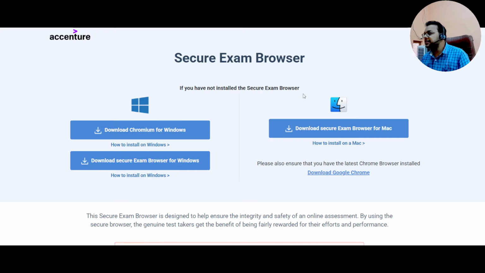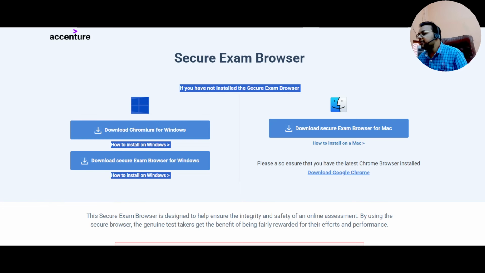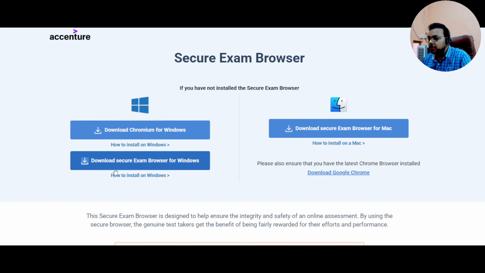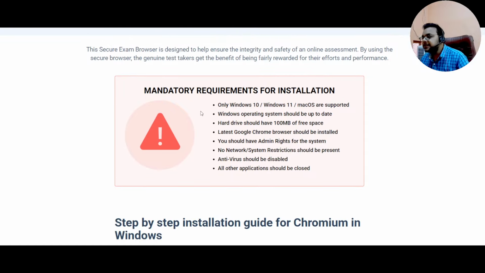First of all, this is the link which they have provided, securetest.hirepro.in. Understand carefully, there are two things. First, you need to see what your device is. If you have Windows, you need to go to these two options: download Chromium for Windows and download Secure Exam Browser for Windows. These two things you need to install. If you have a Mac, you need to go for the other two links. After downloading the Secure Exam Browser, SEB, and the latest version of Chrome, please see these details. Only Windows 10, Windows 11 and Mac OS are supported.